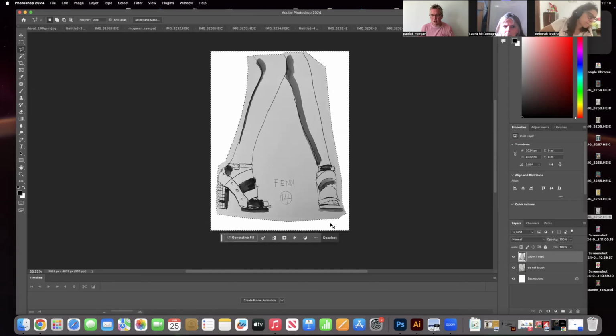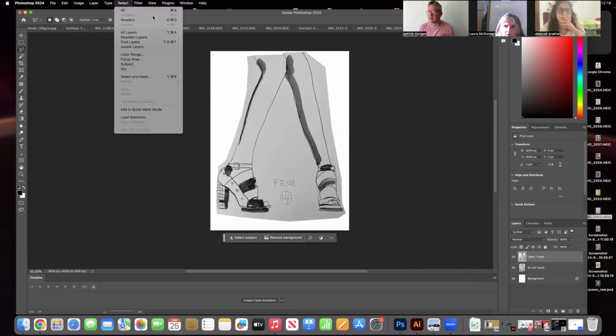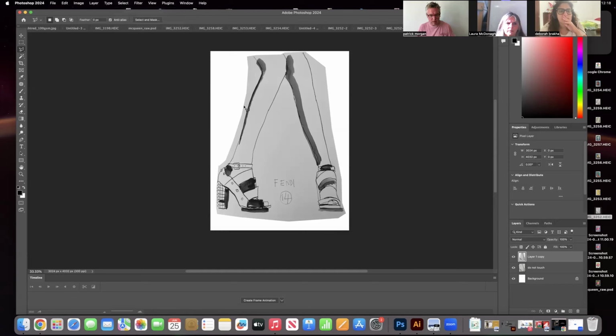And then I'll press Control D. Control D is to deselect. Or select, and then you have deselect up here. So selections, deselect. So I'm just cleaning up my image.